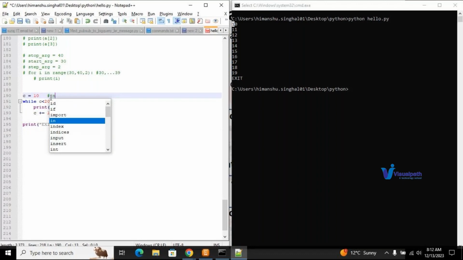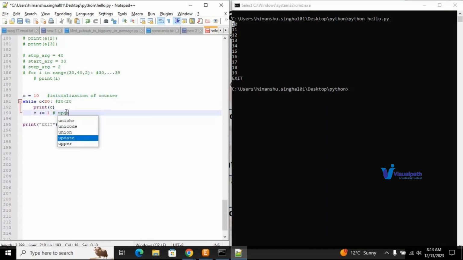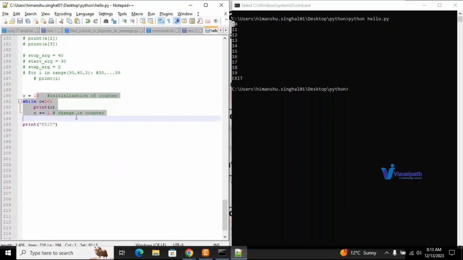Initialization of counter. And this is an increment, updation or change in the counter. So why, while using loops, are these not necessary? What if you omit this?